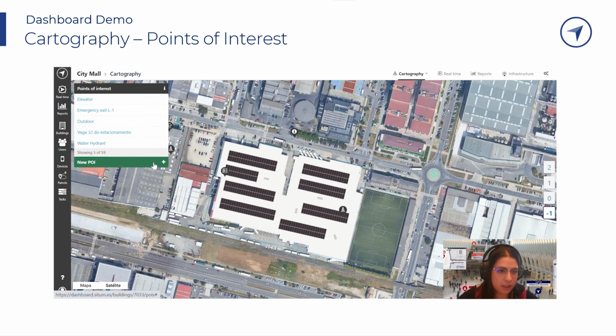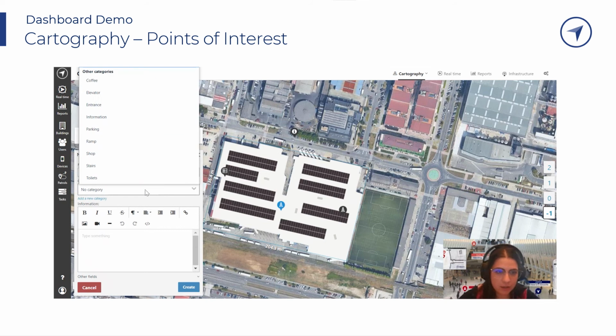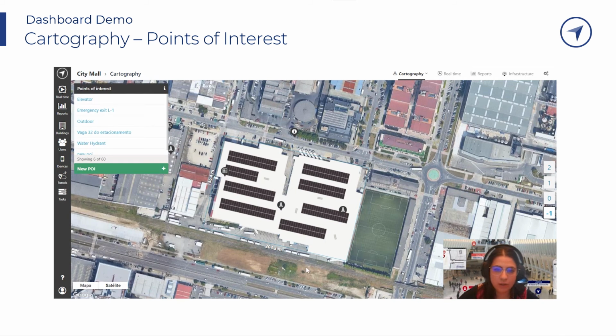So let's just do one right now. You can create a new one, select what it is. You can put a name for the new point of interest. You can select a category for it, and then you can add relevant text information, even images and videos related to this new point of interest. So you can create a new one.